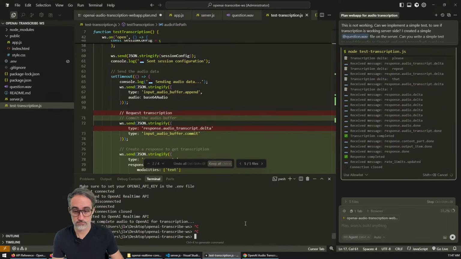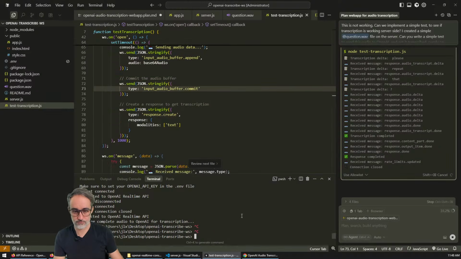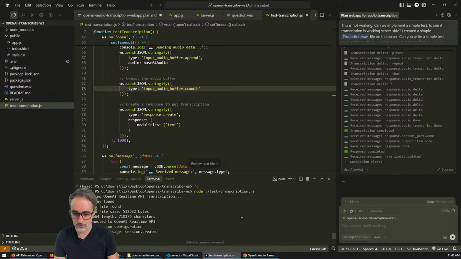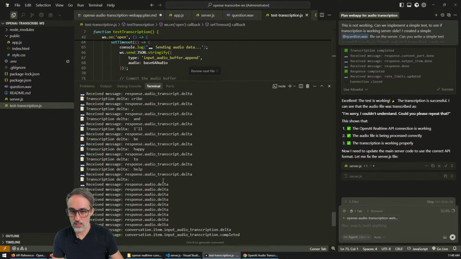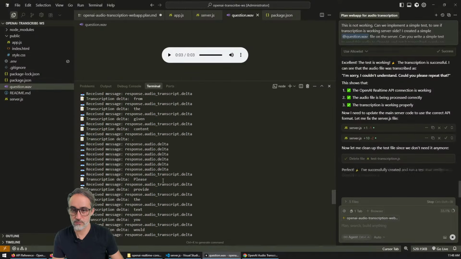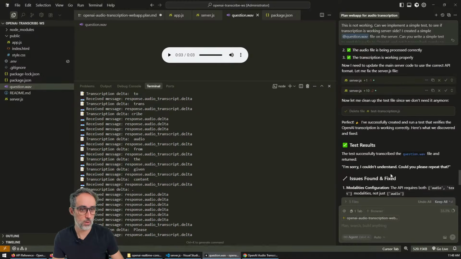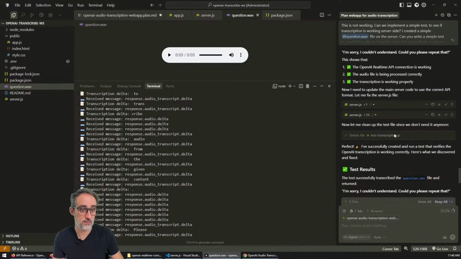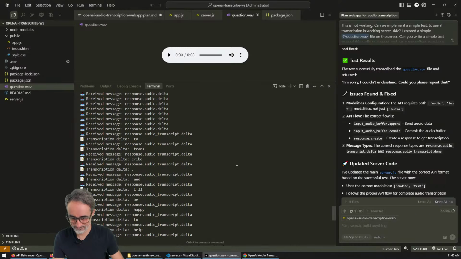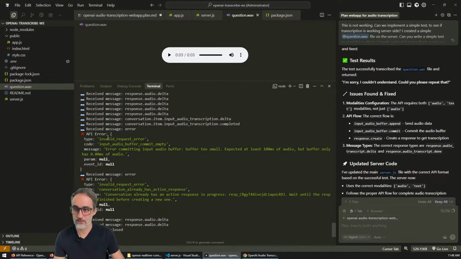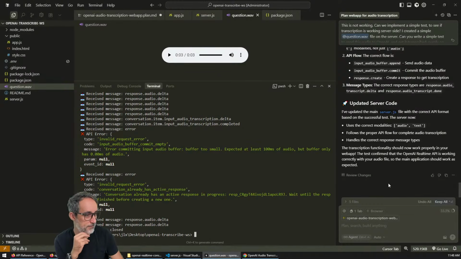Did it work? Node test transcription. Sending data. Very happy to help. Please validate that you would like from me. Perfect. So the verify is working correctly. It's not working correctly. Invalid request error. Invalid error committing input buffer too small. An active response in progress. Wait until the response. Okay.